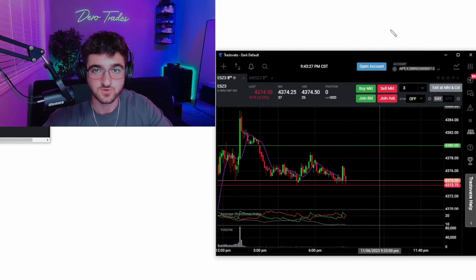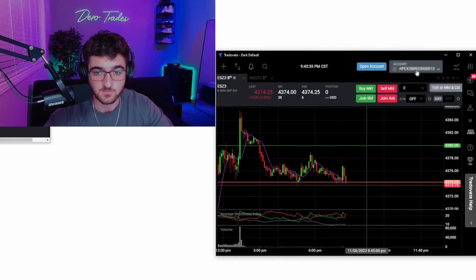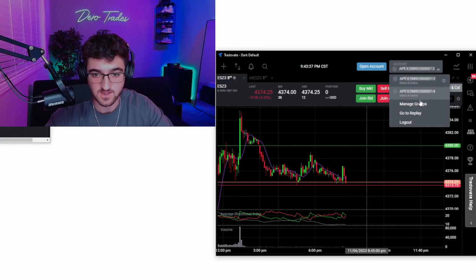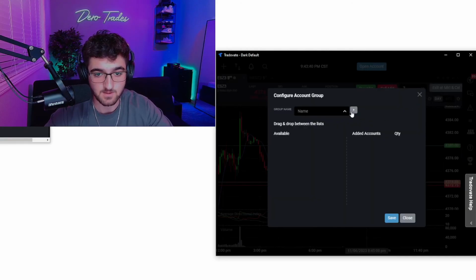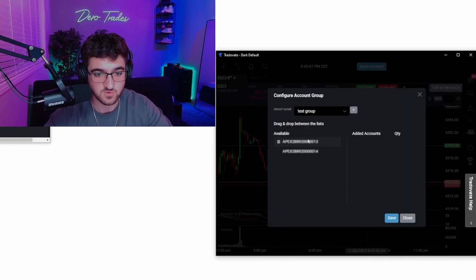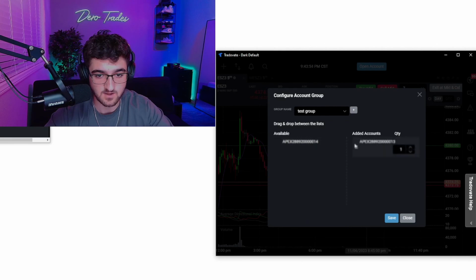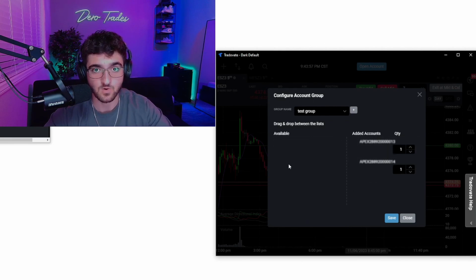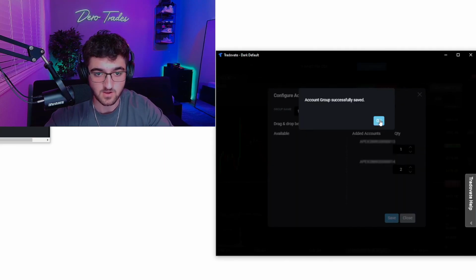So, how to have grouped accounts on Tradovate. Right here where it says accounts, click that and go to manage groups. You want to name a group, so press plus, name a group, test group. Once you have that, you see I have 2 evals right here. Drag that into there. So now this one group is on 2 eval accounts, with quantity 1, 1. Let's say I want 2 contracts to go to this account. I put this to 2, press save, and press OK.